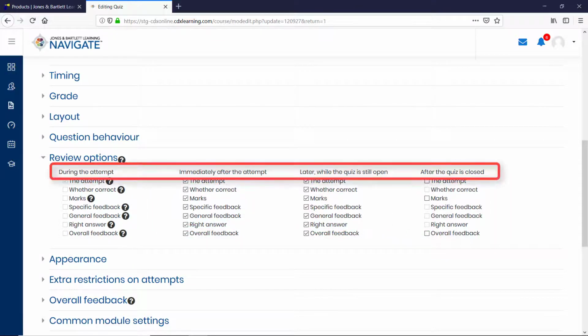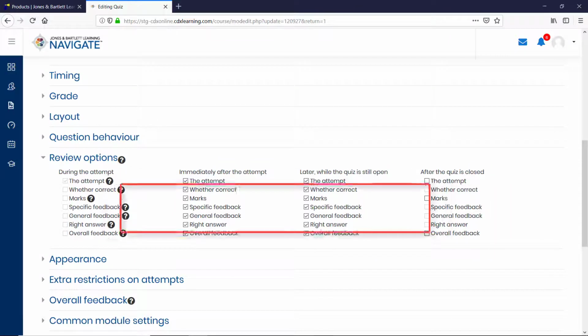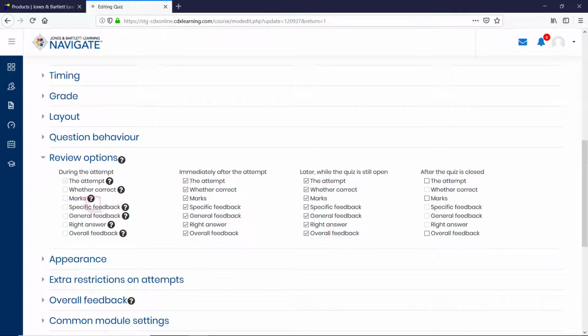The title above each column refers to the timing for when the selected feedback options below will apply. Each checkbox option represents the type of feedback that may be enabled or disabled under the respective timing. For example, during the attempt, or as students are actively completing the quiz, all feedback options are restricted by default, as in most testing instances, instructors will not want students distracted with real-time results as they are completing a quiz.